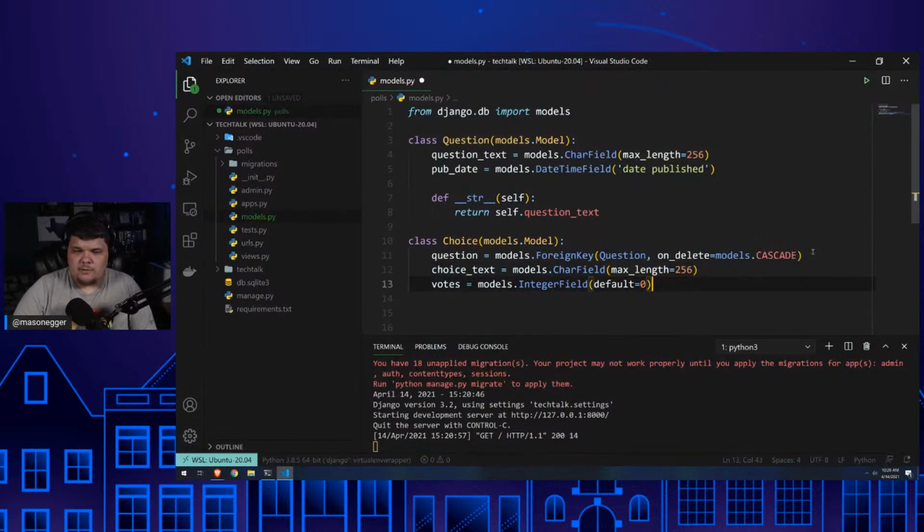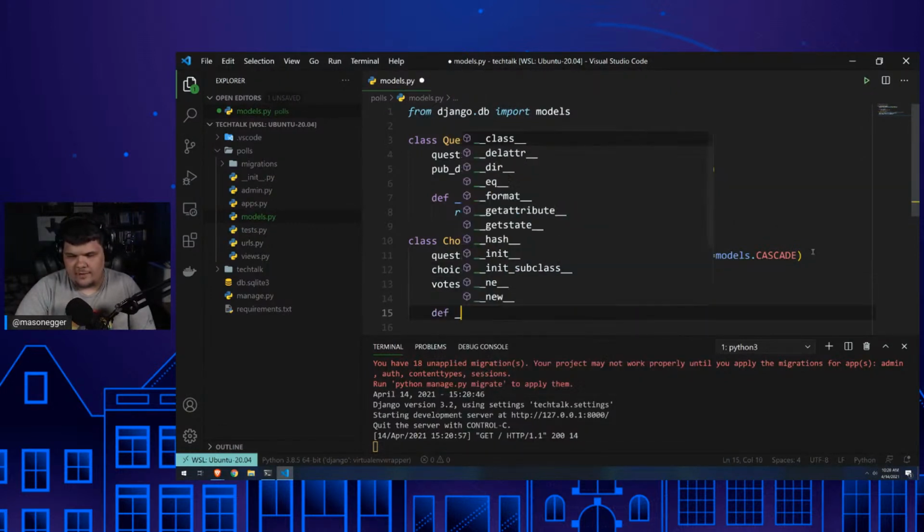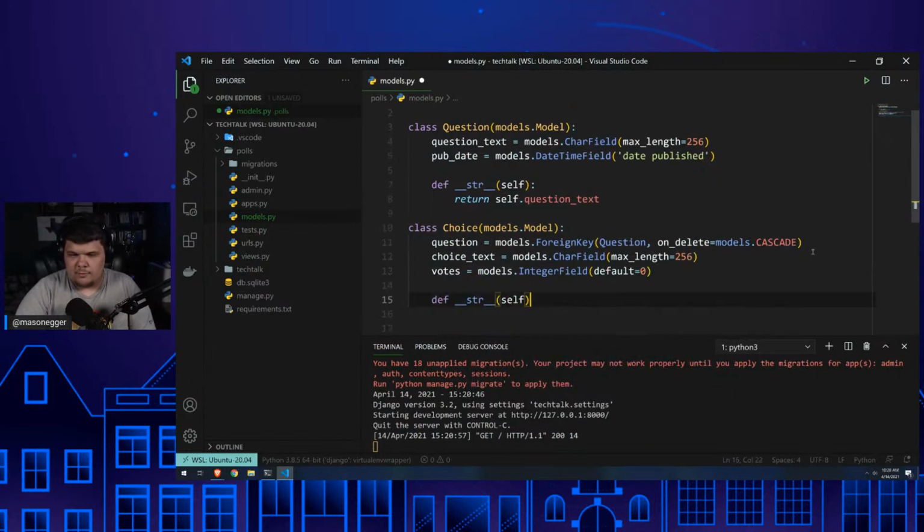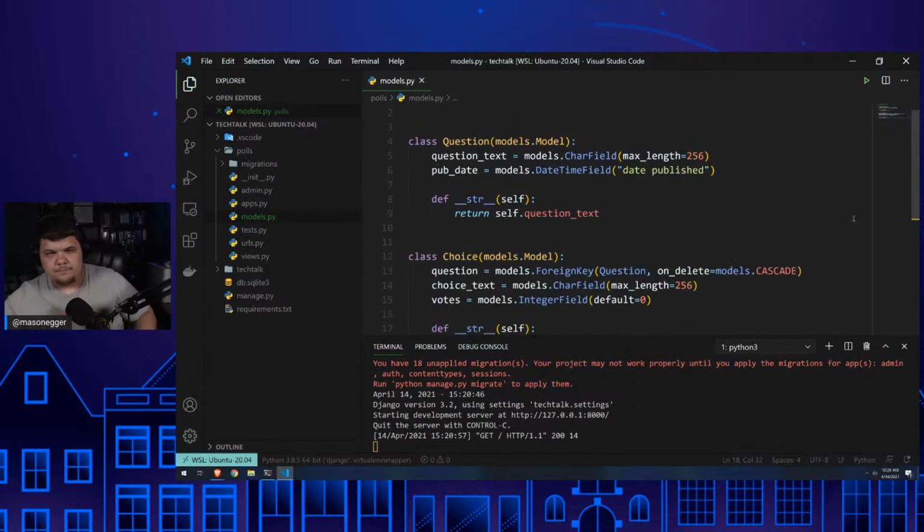So then the number of votes it got, we're going to do models.IntegerField, and then we're going to do the magic method again for string, self, return self.choice_text. Okay. I'm actually curious if I had done models.CASCADE with that typo, whether it would actually have given me an error. We would have found it, so whenever I had that typo, it would have made a difference.